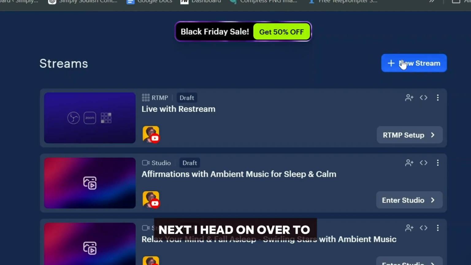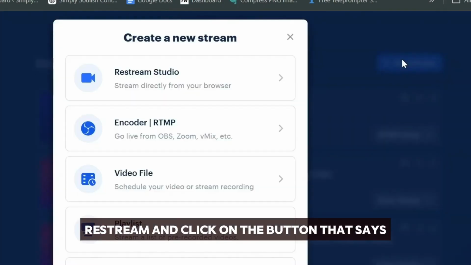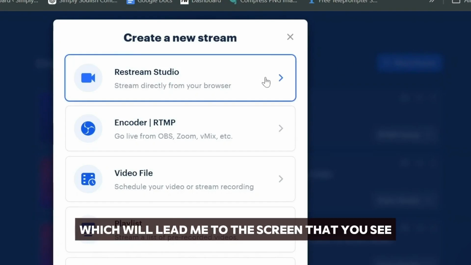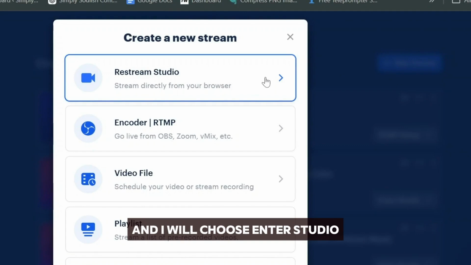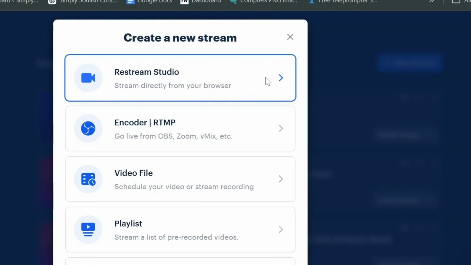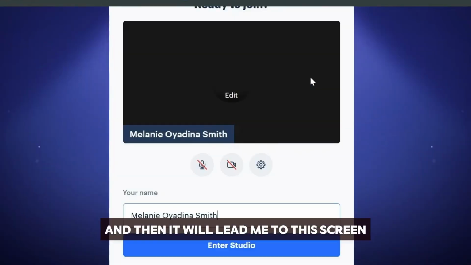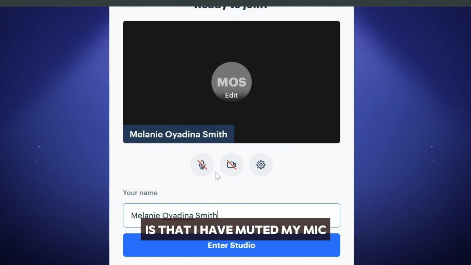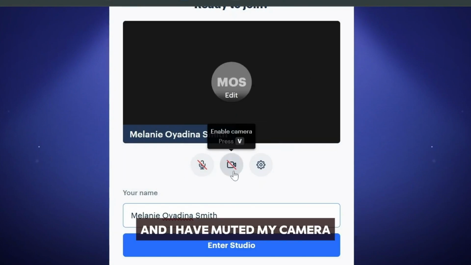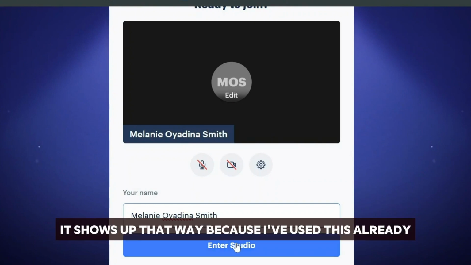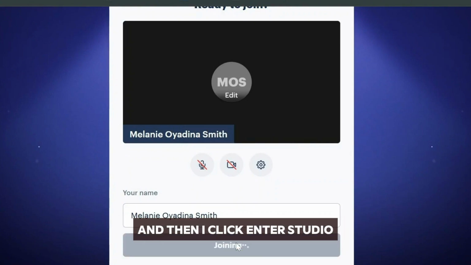Next, I head on over to Restream and click on the button that says Start New Stream, which will lead me to the screen that you see, and I will choose Enter Studio. It will take a moment to configure itself, and then it will lead me to this screen. What I want you to pay attention to is that I have muted my mic and I have muted my camera. It shows up that way because I've used this already, and then I click Enter Studio once again.